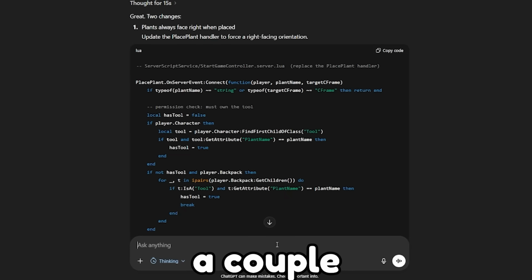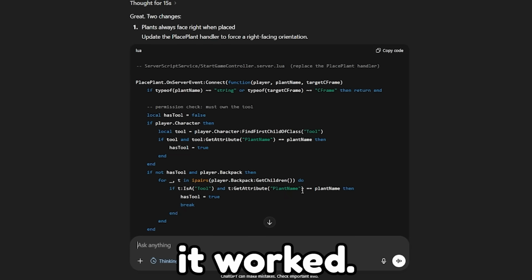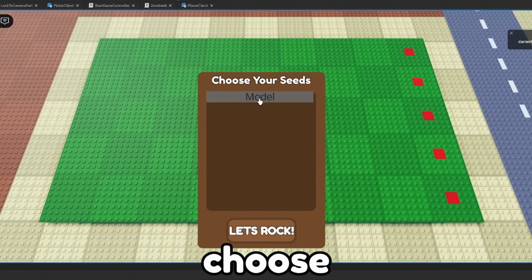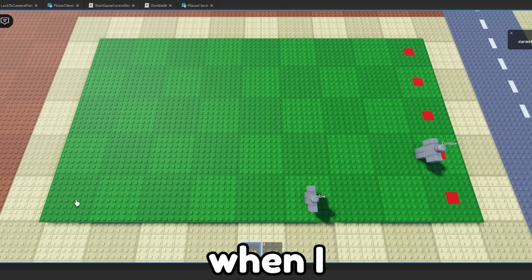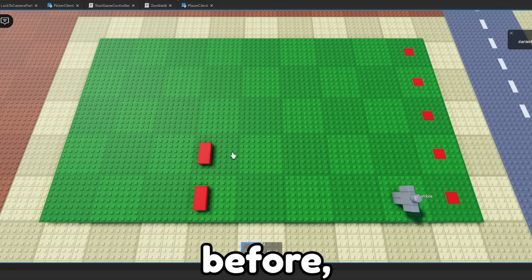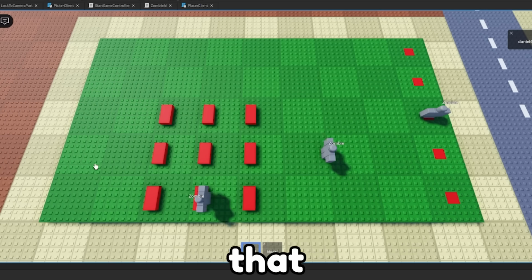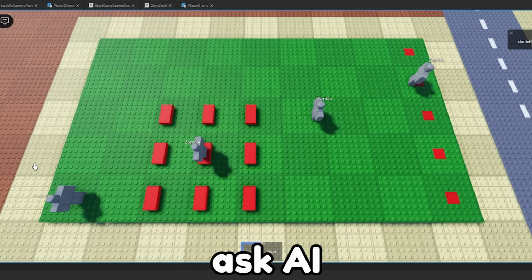Okay, I told AI to make a couple changes and hopefully it works. So now when we play and we choose our seed and we press the play button, it goes in our toolbar. And now as you can see, when I click, plants snap to the grid, unlike before where you could just place them anywhere. But you may have noticed that zombies are not eating the plants. So let's ask AI to add this now.